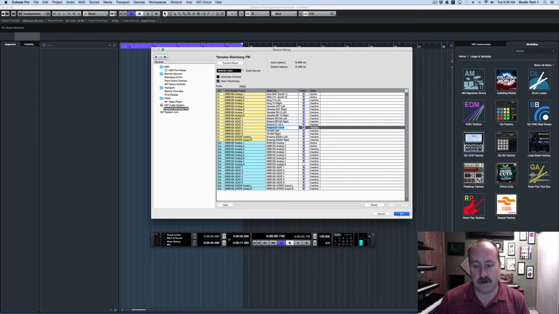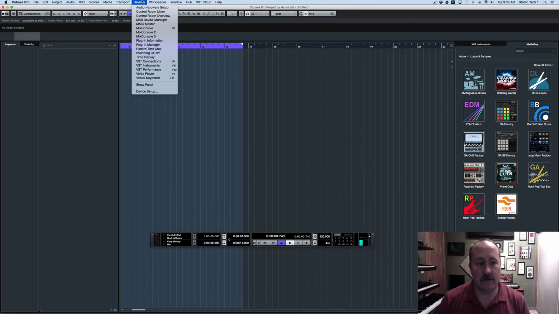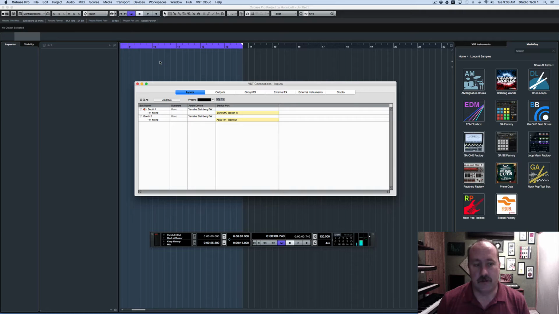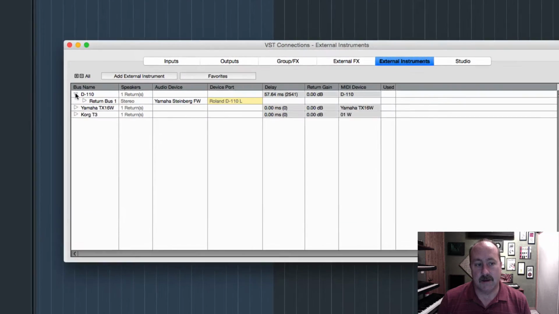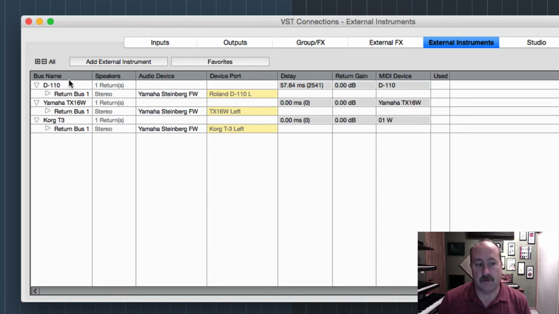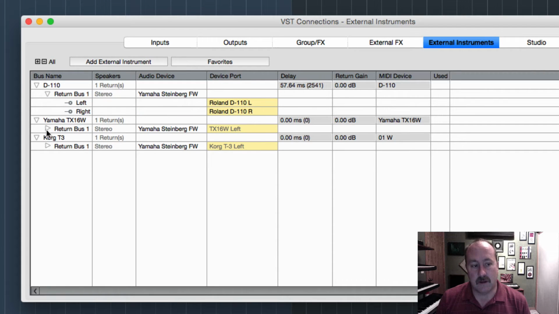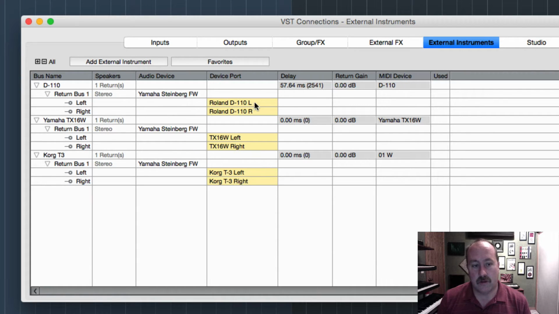Then after that's done, let's go into devices and VST connections. Come over to the 4th tab, external instruments, and take a look there. In this project, I've only got the 3 active: the Roland, the Yamaha, and the Korg. And you can see that those device ports, the yellow ones, same ones we were looking at in the other screen, are now referenced here. If you were to go back and change its name there, it would change here and so forth.